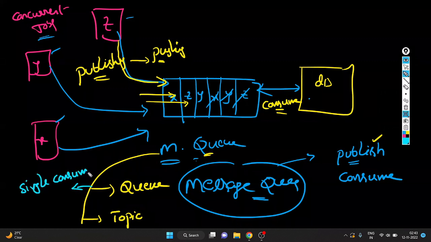What is the queue data? One single consumer can read the data. That means whatever data is available inside of the queue, it is not a messaging queue, it's a queue. The technical term we call it is a queue. This queue data type is always consumed by a single consumer at a time. Only a single person can read it.